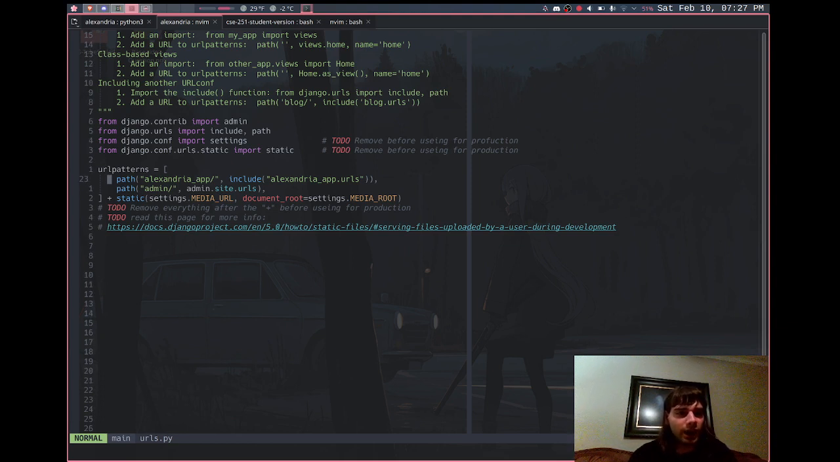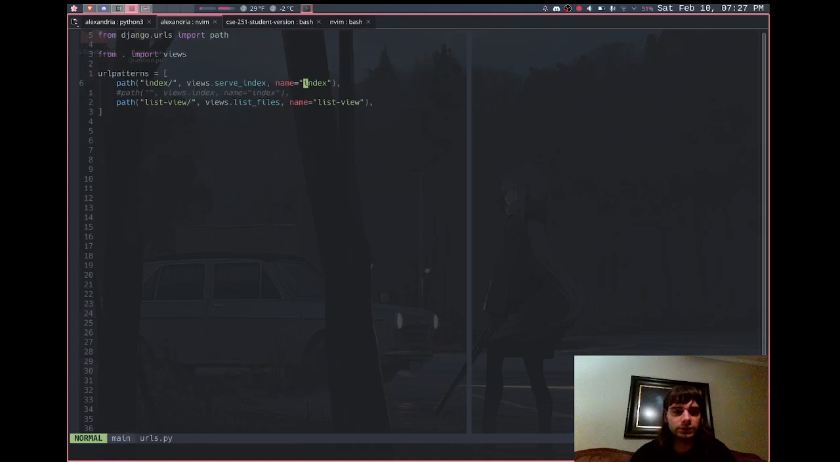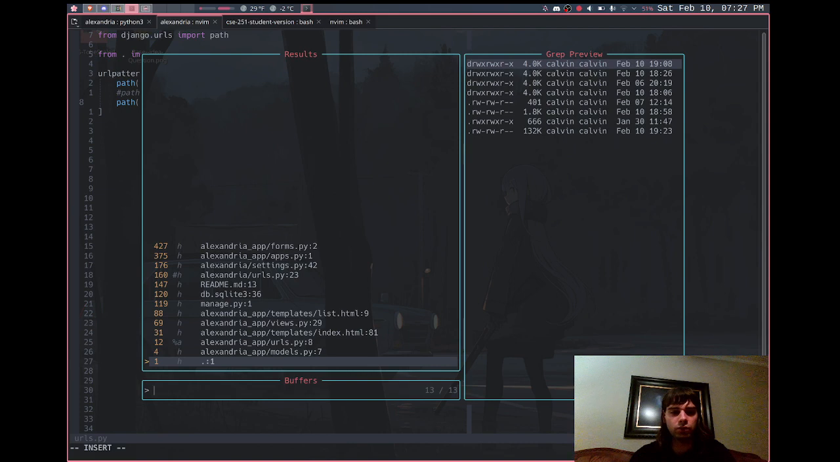But here you can see, actually this is the wrong URLs. We want the other URLs. I know, confusing. So here you can see it's set so that if you go to the index, it serves the index file. If you go to list files, it goes to the list files.